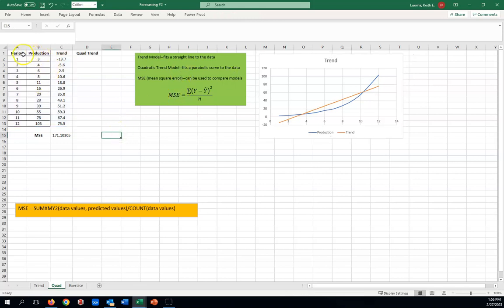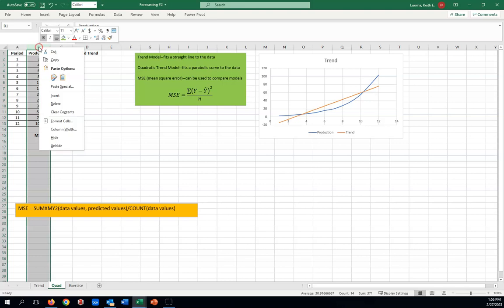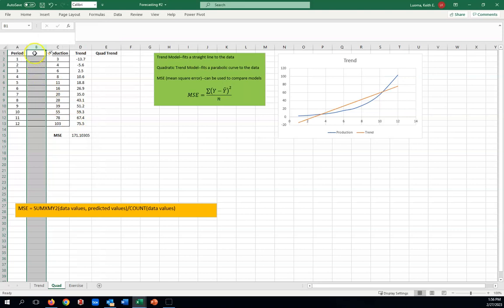What I'd like to do is remind you that right now when we did the trend model, period was our x value. Well, a quadratic equation has not only a potential x value, it has an x squared value. So if this is x, what we want to do is insert a column here which will represent x squared. So click on B. And let's go and insert there. And I'll label this: this will be period, period squared. So this is x, and this is now our x squared.